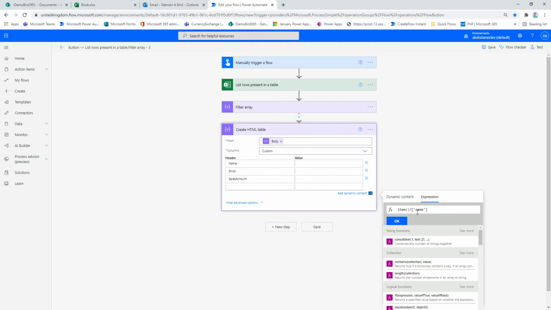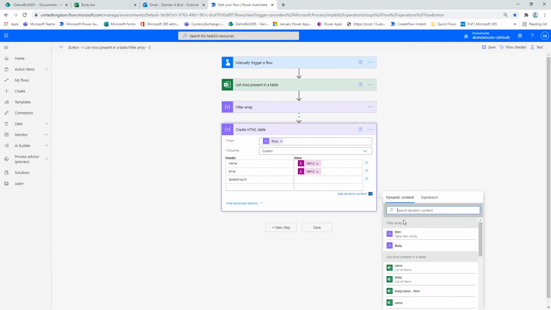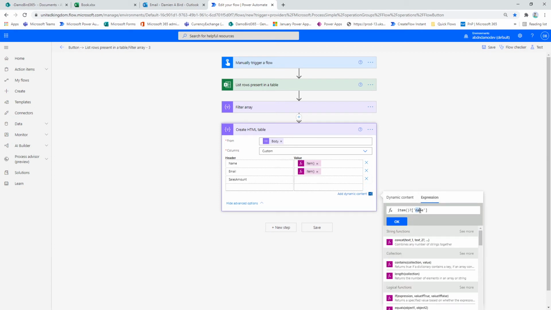So the first column is name. I'm going to copy that, and I will paste it in again to the next row here and type in email, and then finally sales.